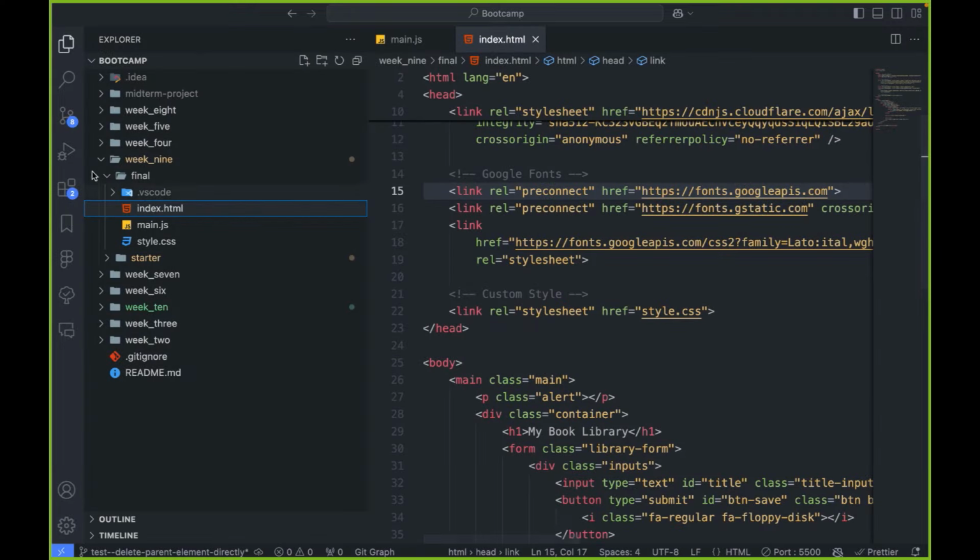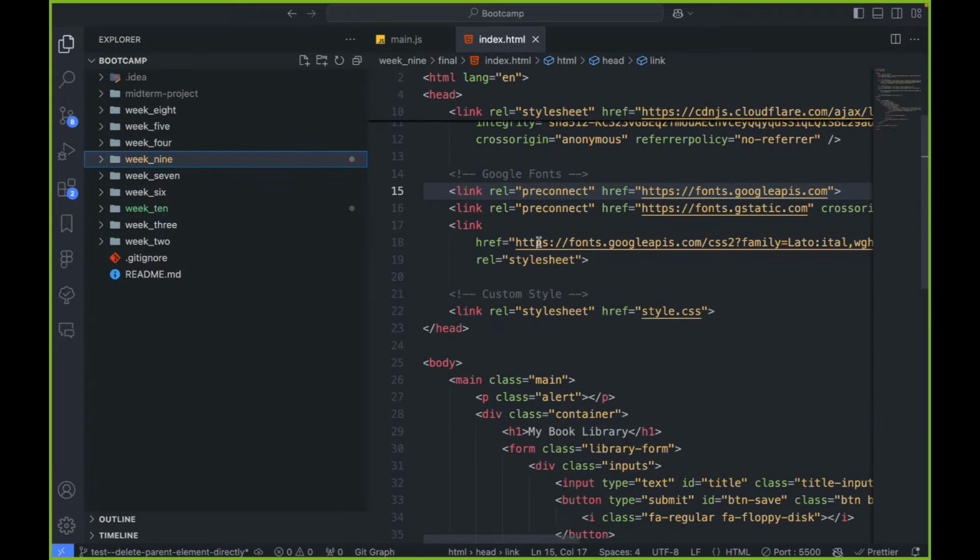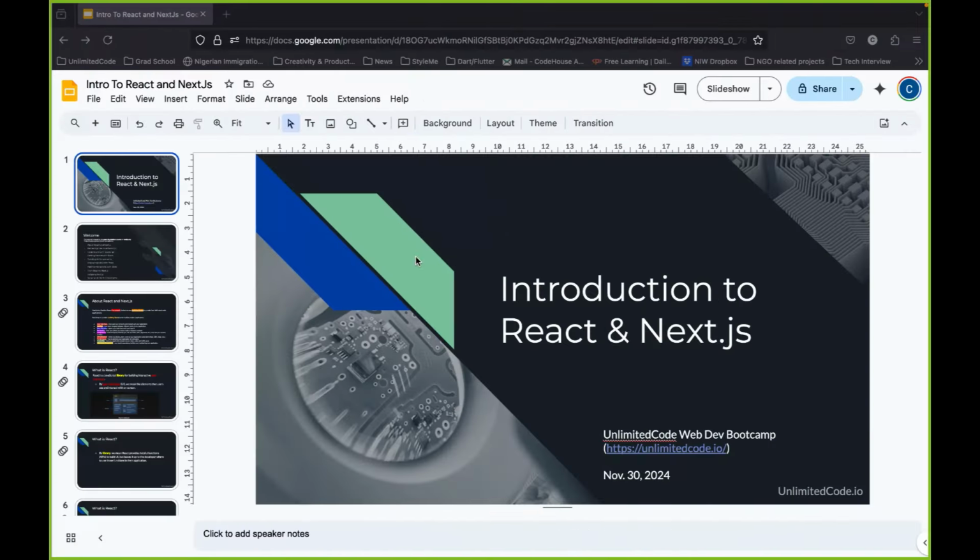All right, so today we're going to do something different, something new. We're diving into the world of React and Next.js, into the world of frameworks, right? Now you will agree with me that when you are writing JavaScript to develop applications, you write a lot of boilerplate code.